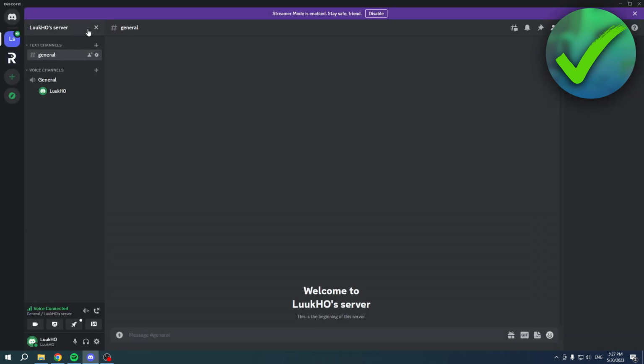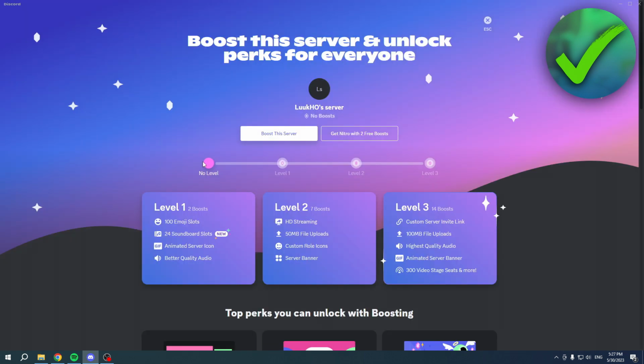Now do keep in mind though that if you have server boosters, once you have level 1, which is only 2 boosts, should be very easy, you can have 24 soundboard slots. So that's actually very nice.